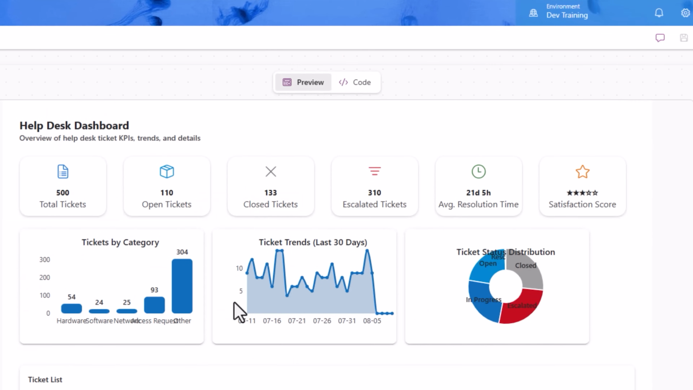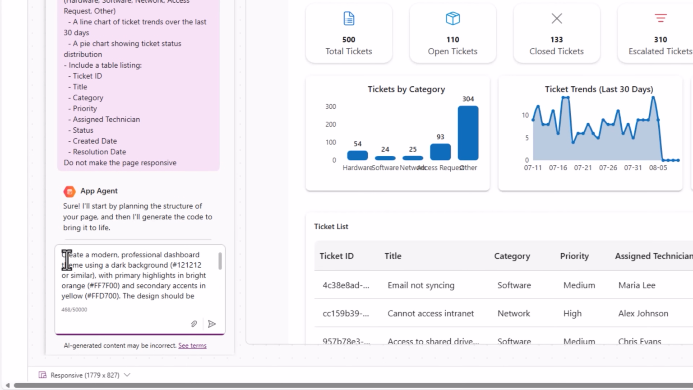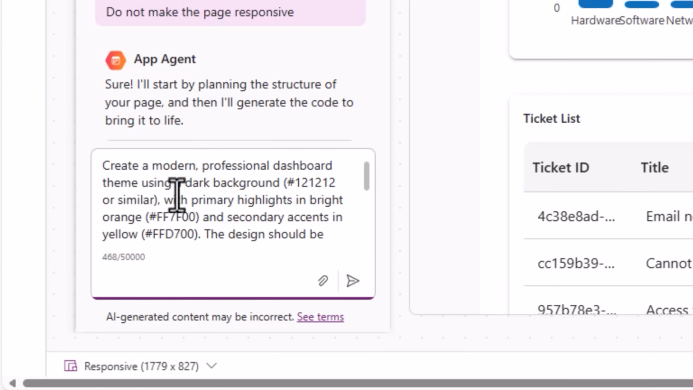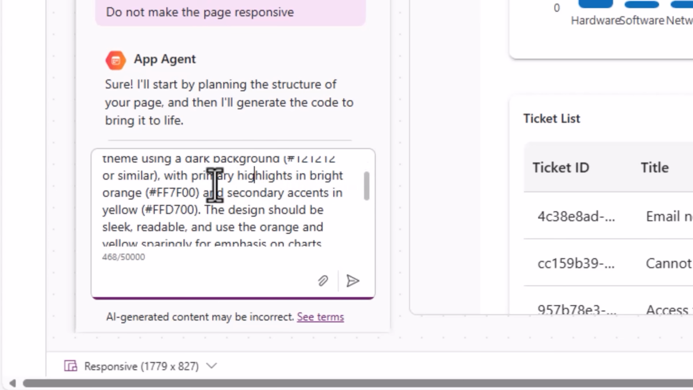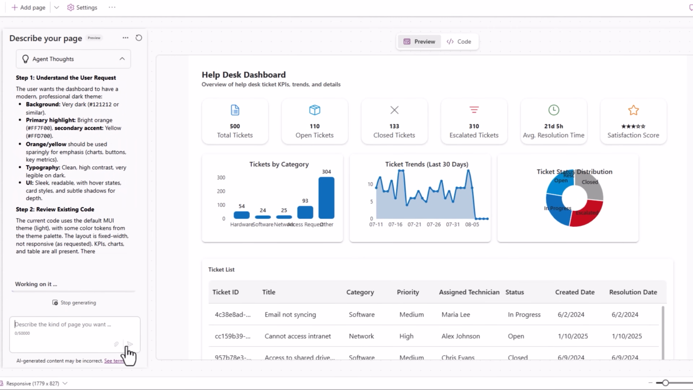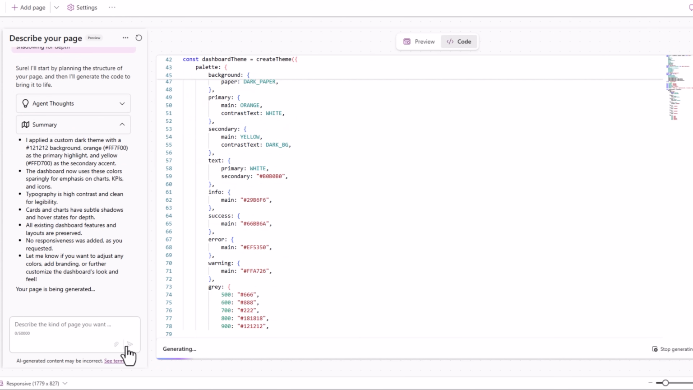Back to preview. Let's keep prompting the app agent. Style my dashboard based on my company's brand standards. Create a professional dashboard theme using a dark background. I'm being specific with the color code. With primary colors, secondary accent colors, overstates, card styles, and more. I'll hit send. The app agent will regenerate the page with the updated code.